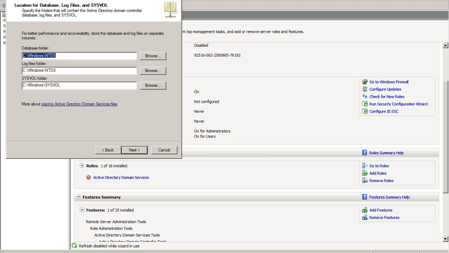You have the database folder. Remember I mentioned that the Active Directory is a database file, NTDS. So this is the file. This is basically where it's going to be storing the Active Directory file on our machine, in the Windows directory subdirectory. Alright, the log folder is also going to be stored there, and the SYSVOL folder.